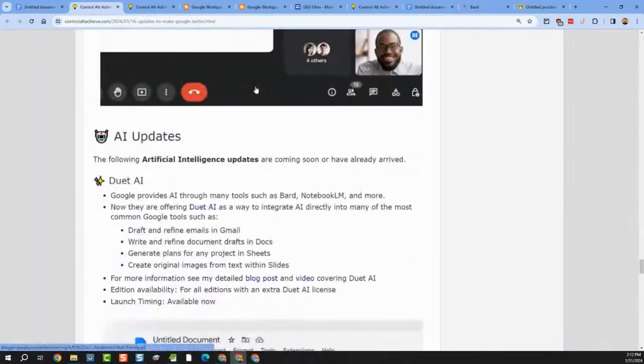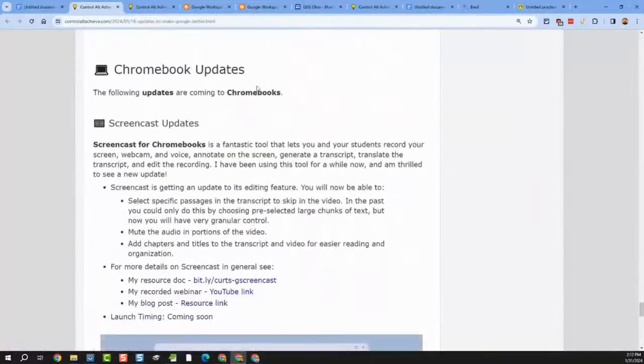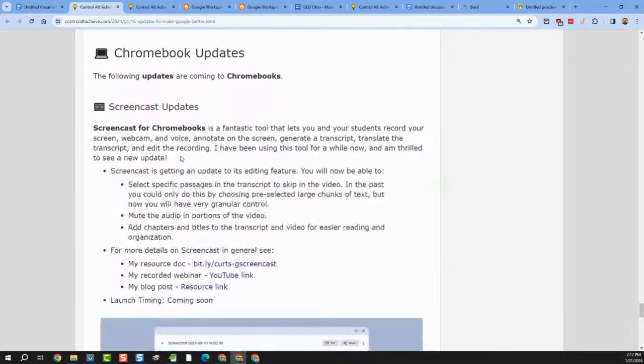I think there was at least one more thing I wanted to give a shout out to here, and it was, yes, screencast. So the third thing that I'm going to give of the 16 updates, the third one I'm going to mention is some nice updates to screencast.